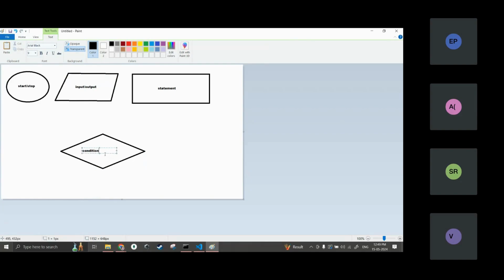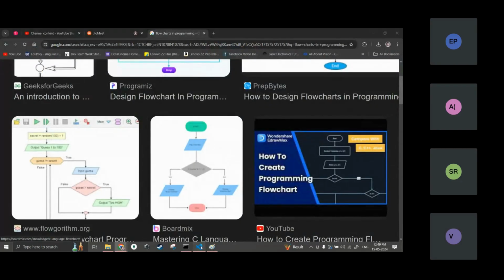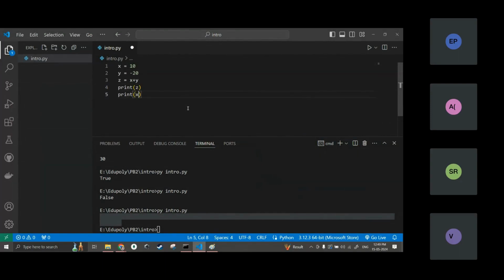What is a condition? Do you remember the code I wrote here? What did I say? If this y is a negative value, then I will not do this part. I will directly print the x. If the y value is positive, 20, then I will do these two lines. Do you remember? If this value is negative, I will not do these two lines. If this value is positive, then I will do these two lines. Are you getting it?